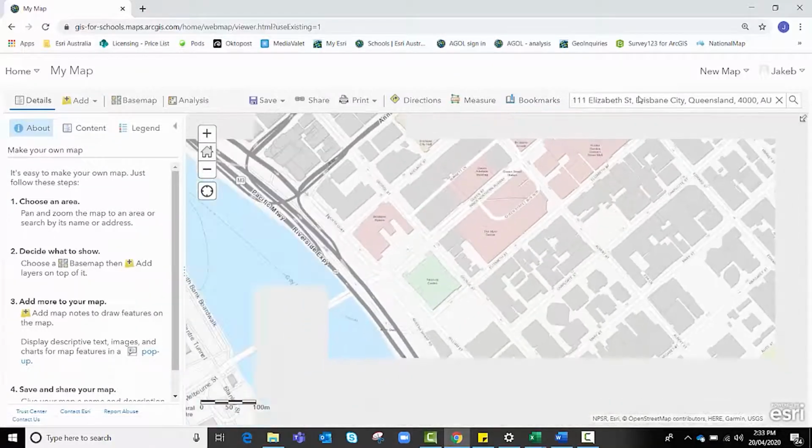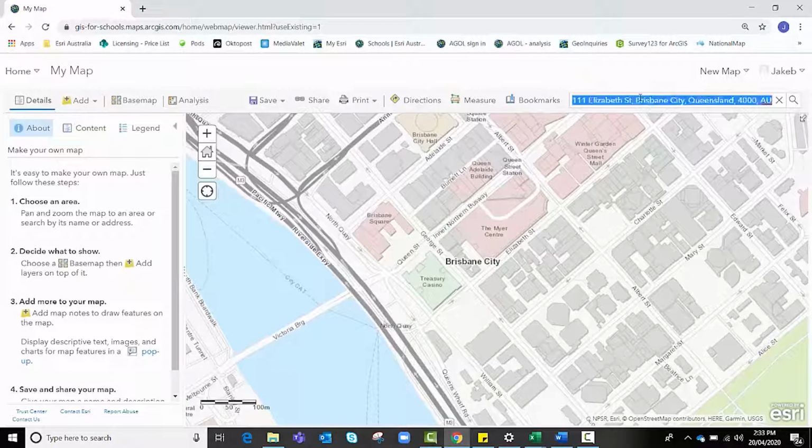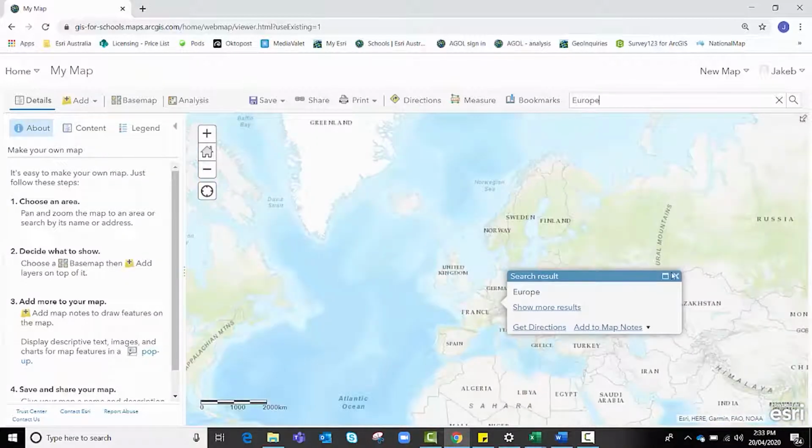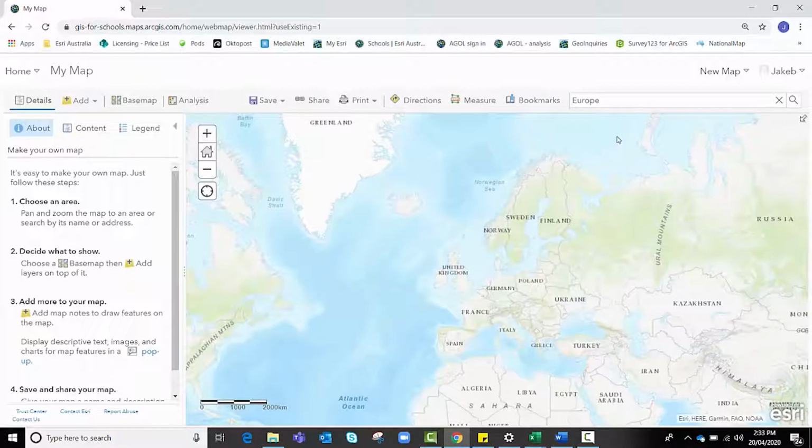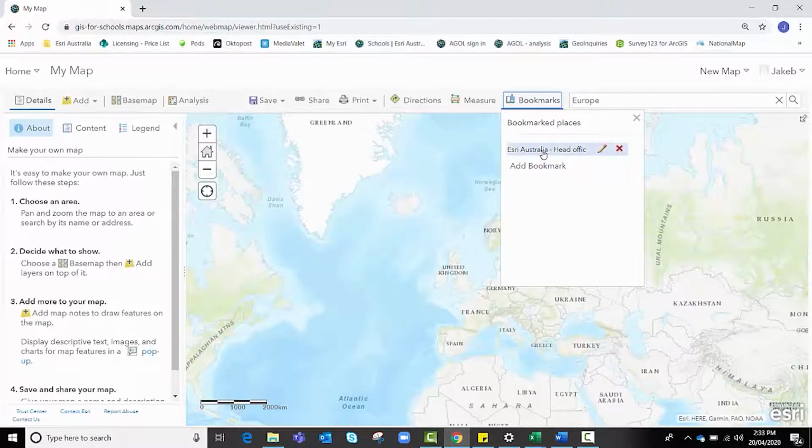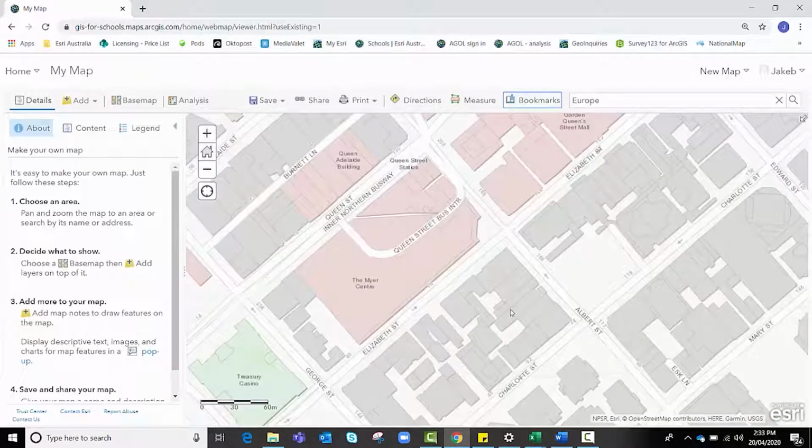And let's say I go back to Europe really quickly. It takes me far away. If I wanted to get back to 111 Elizabeth Street in Brisbane, I could click on bookmarks, Esri Australia head office, and it takes me straight back to that map extent. So that's really useful for when you're working with data and map layers at various levels, especially in various locations around the globe, or perhaps various scales, local to international.